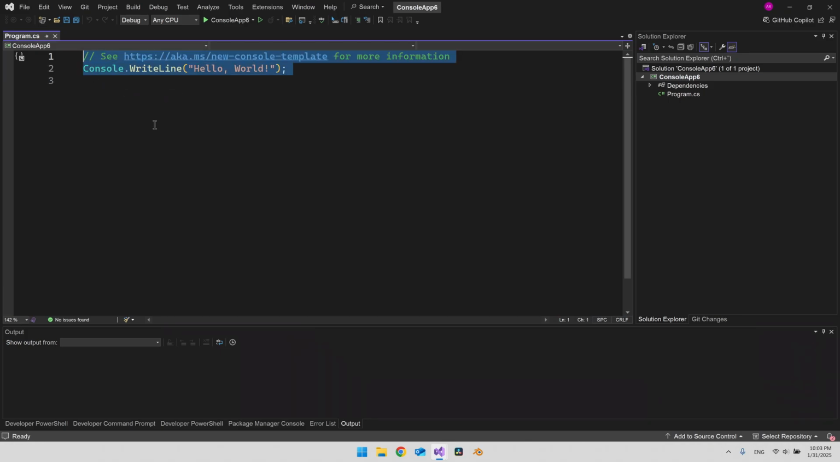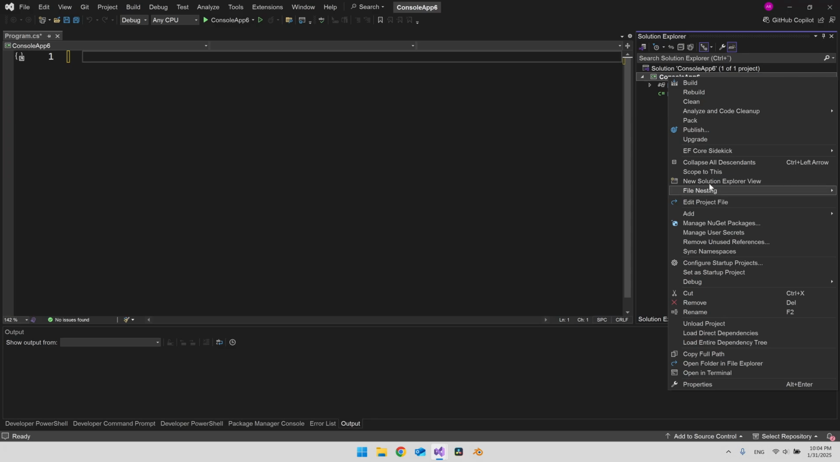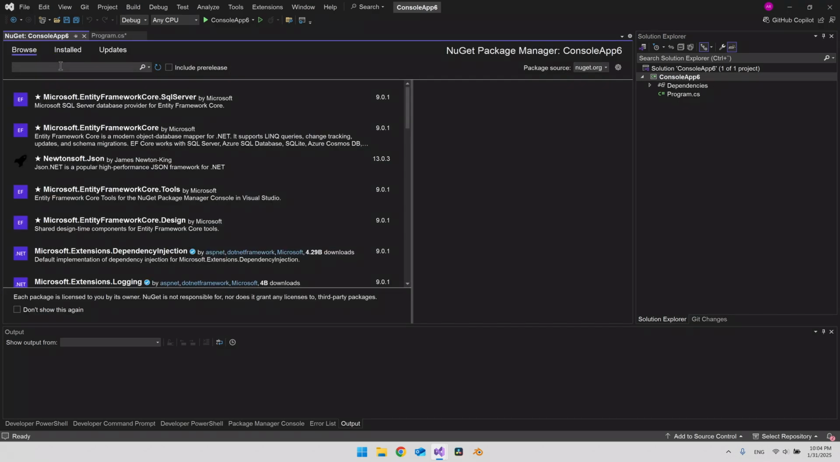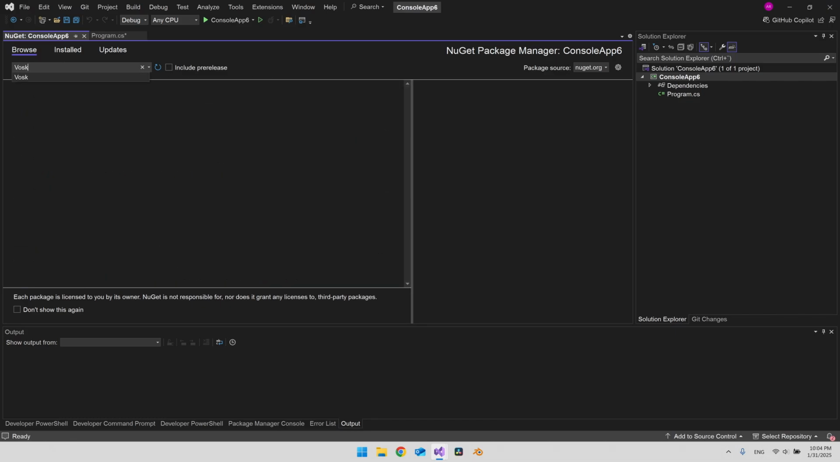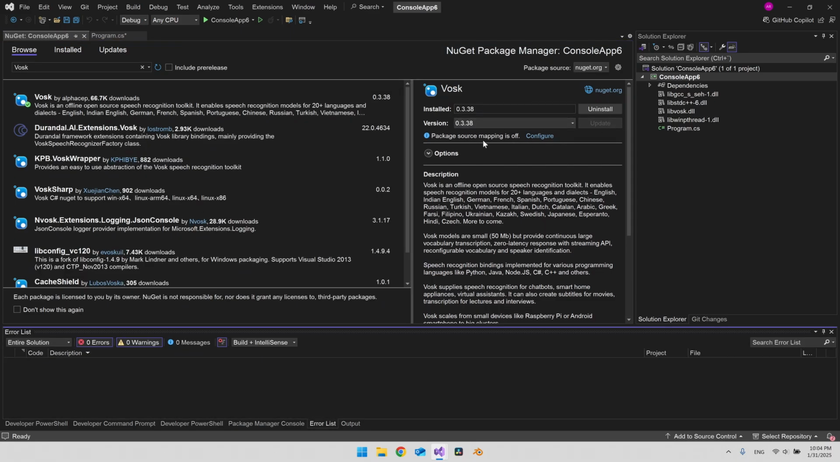So we can just go and delete the 2 lines here, and then we actually need to go and download 2 NuGet packages. So go over to the console app name here and right click, say manage NuGet packages, and then go to browse. And the first thing we want to search for is called Vosk, VOSK, and it is this package that we're going to install. So just say install, and that should actually be it.